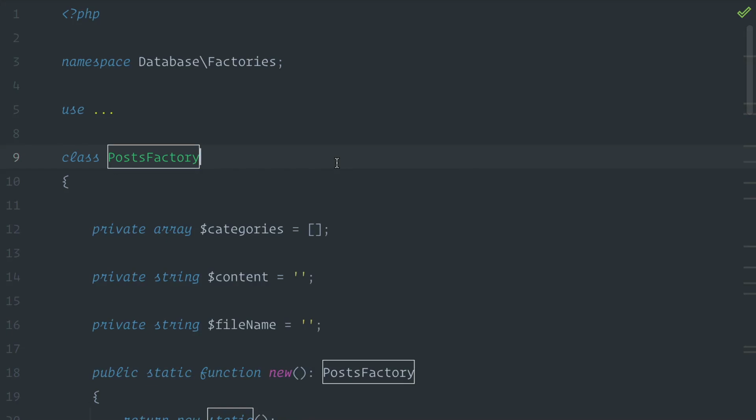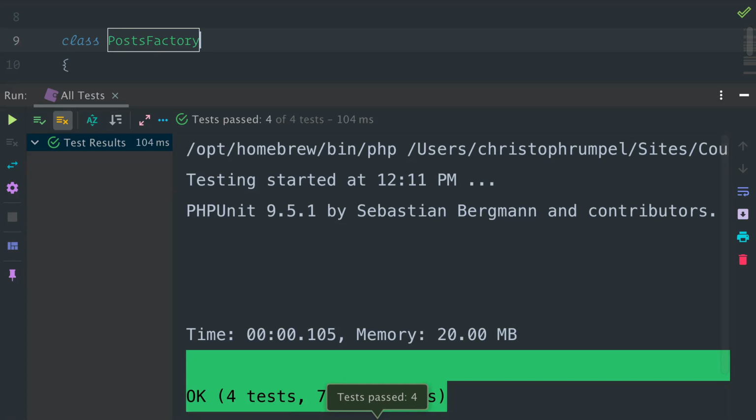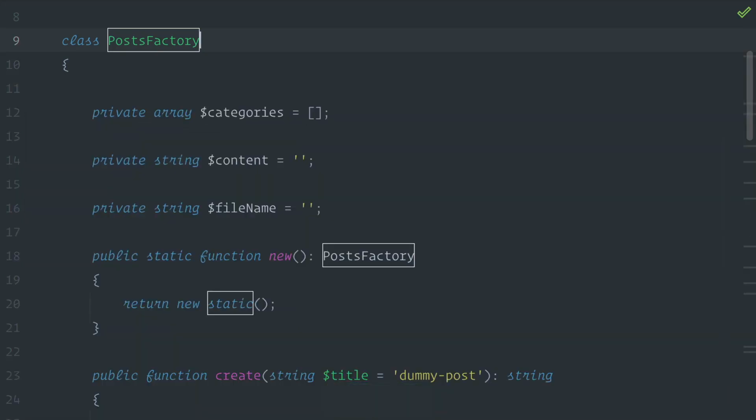Before we can start, I want to make sure that everything is working, and that's why I'm running my tests now. And as you can see, all my tests are passing, and this is the perfect start for refactoring, because we know that our code behaves like we want it to, and that's the best way to start changing your code. And after our changes, we're going to make sure that our tests are still passing.